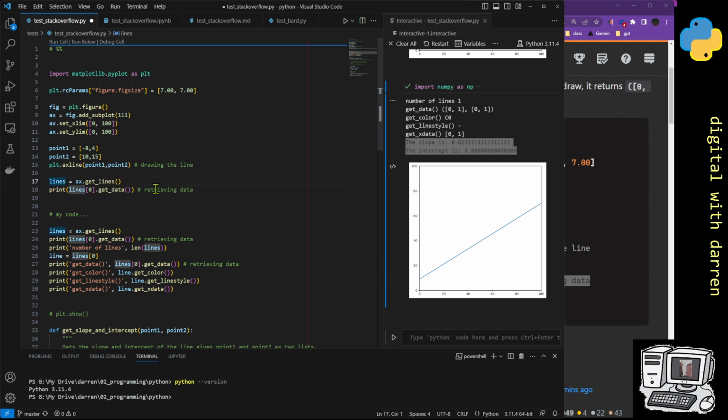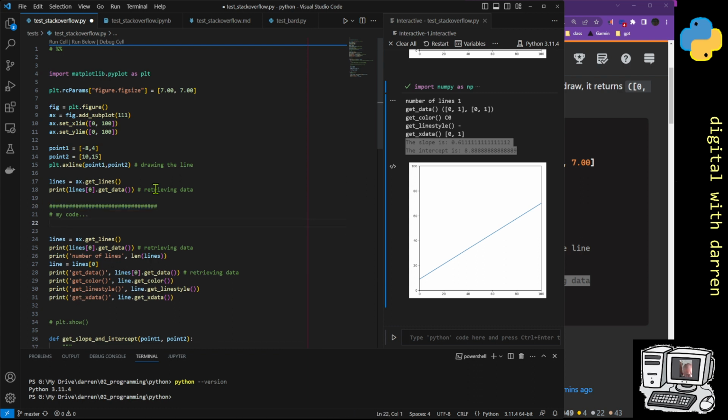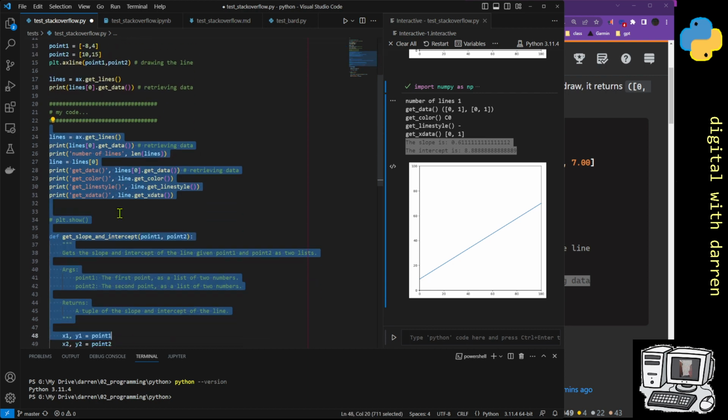This was actually the original code. So they've done lines equals ax.getLines, and they've correctly done lines 0 in the question, expecting to get the first line back, and print this data. But what actually comes back, I'll comment out all of my code for now. So everything down below this bit is my code. Copy that and paste over here. So let's scroll down and comment everything out.